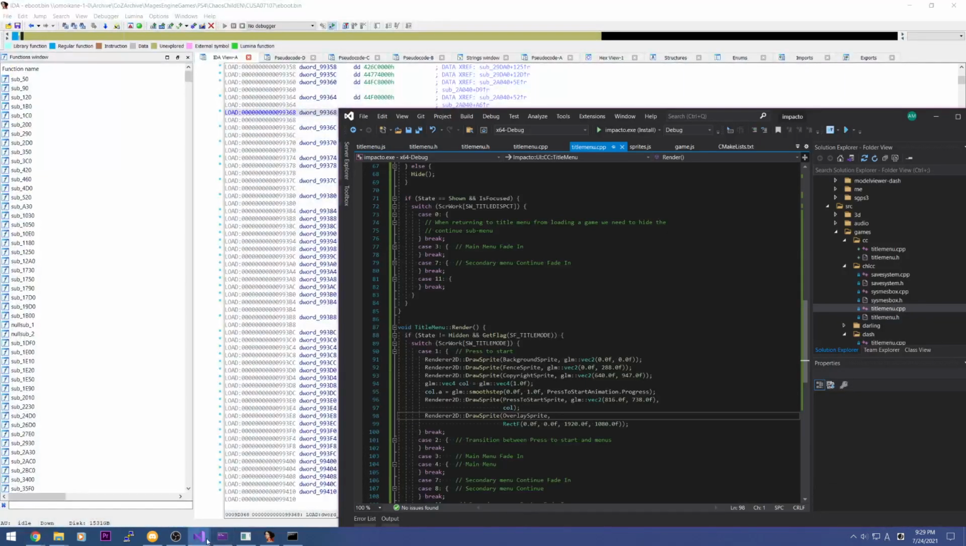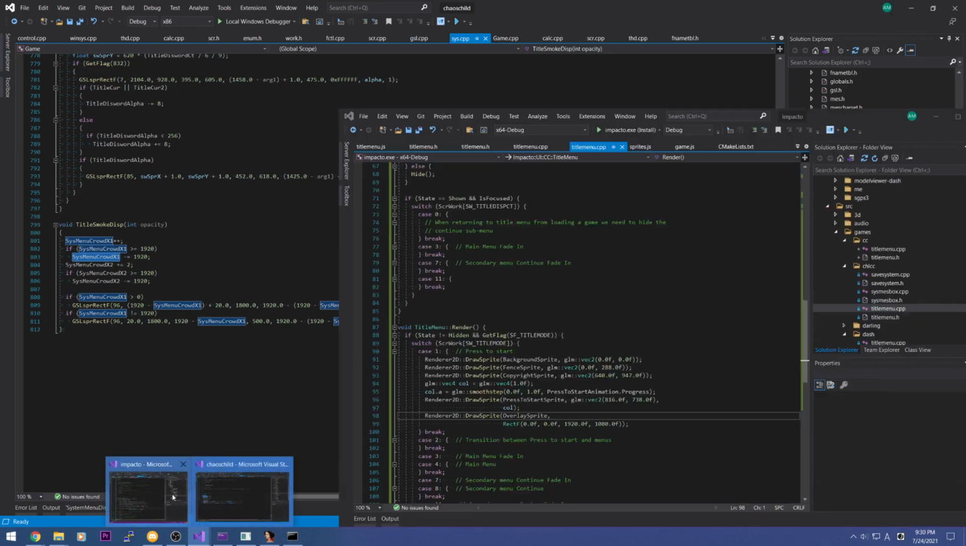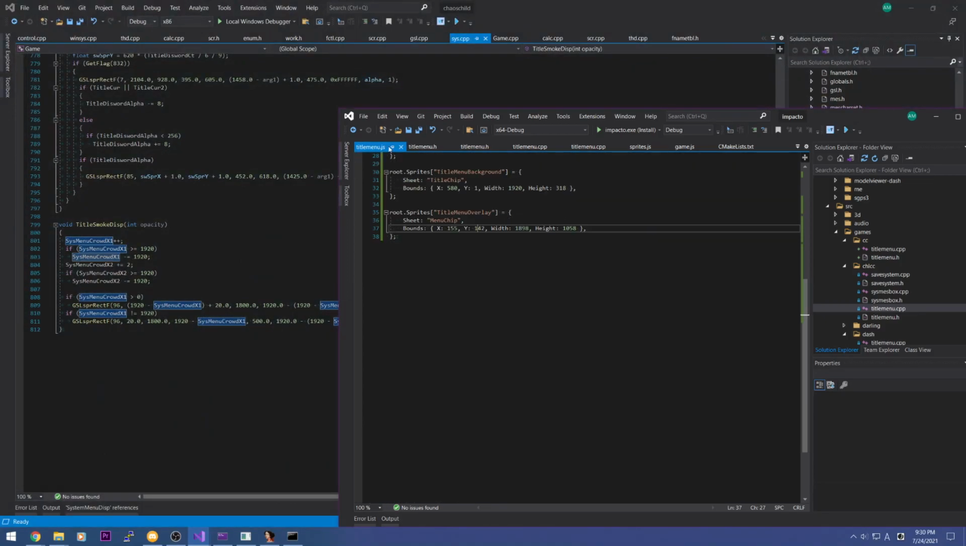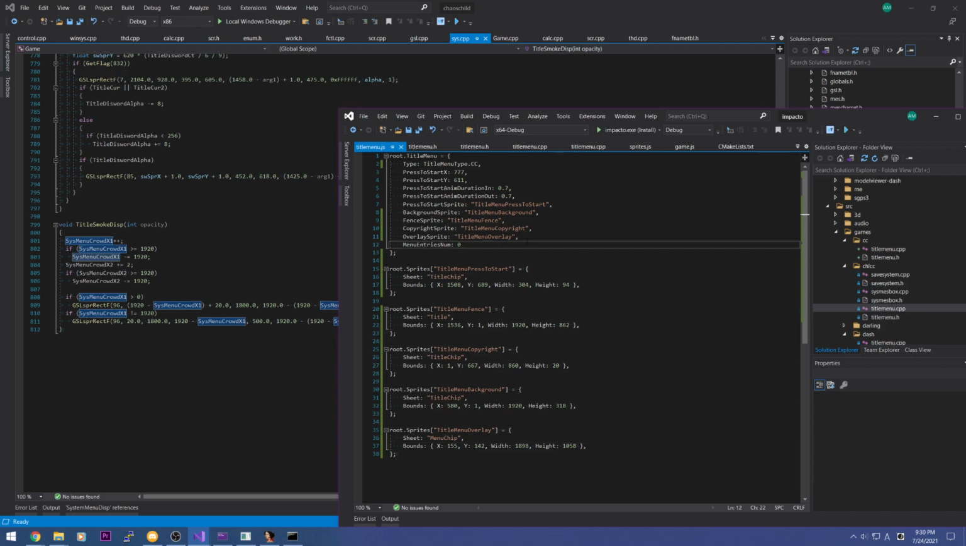1546. Okay, so that's this, I assume. And this is going to be the same. Okay, well, whatever, let's try it out, I guess. So we're gonna have two sprites for smoke, I guess.